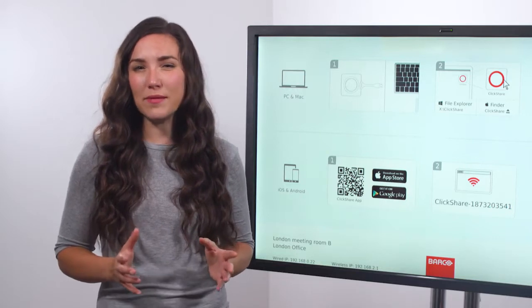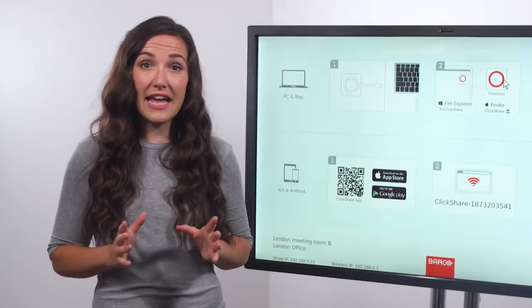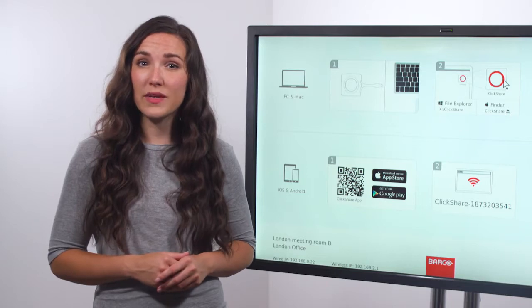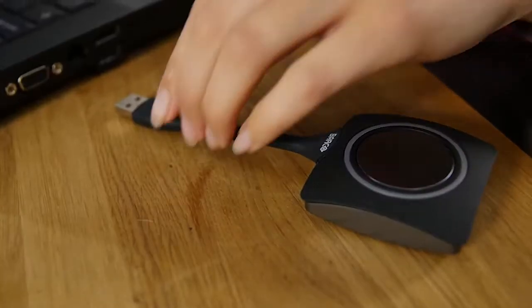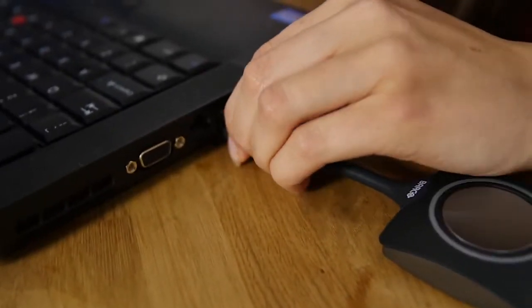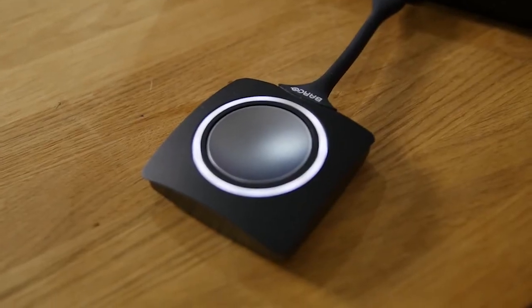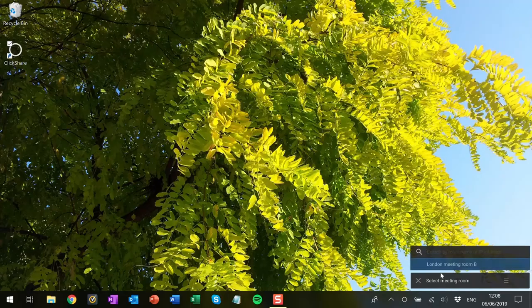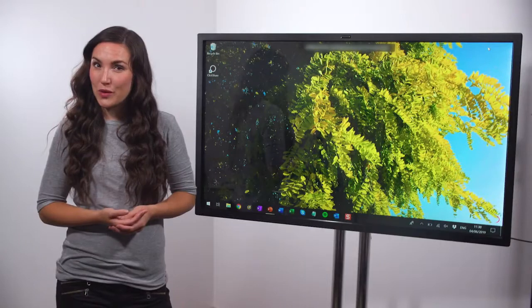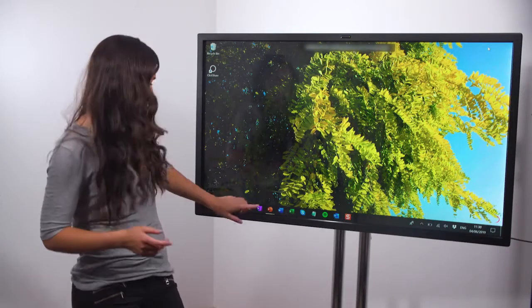Touchback is a simple but very effective tool that allows you to control your laptop from a touchscreen. Plug a ClickShare button into your PC or Mac, click the button to share your screen, or share your laptop with the ClickShare desktop app. And now you can control your computer from the touch panel like this.